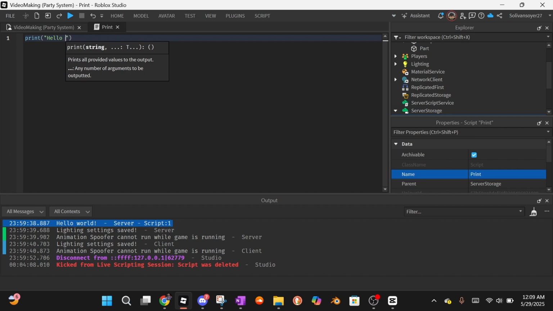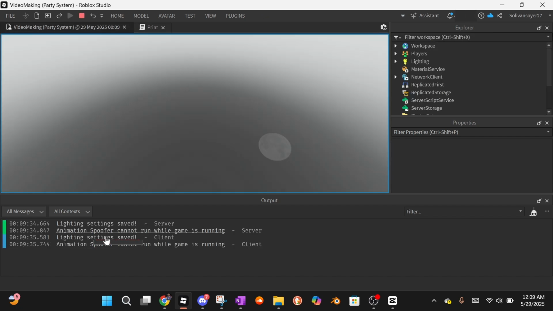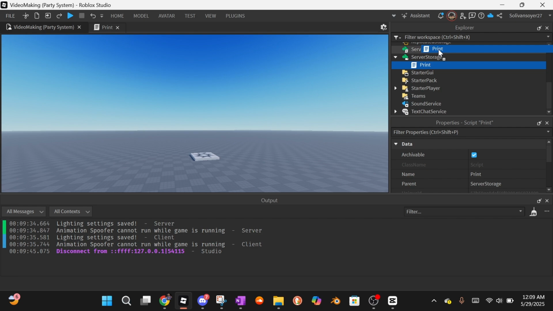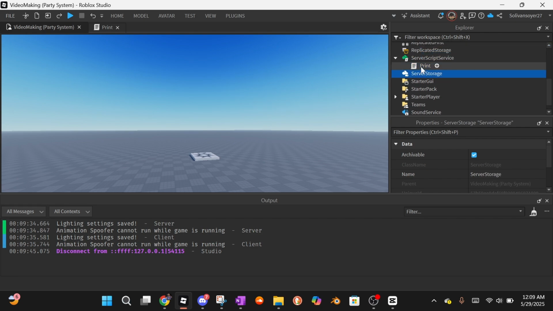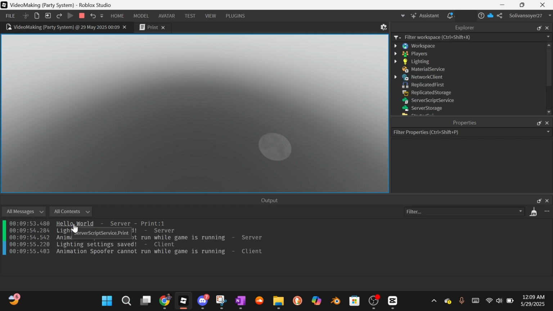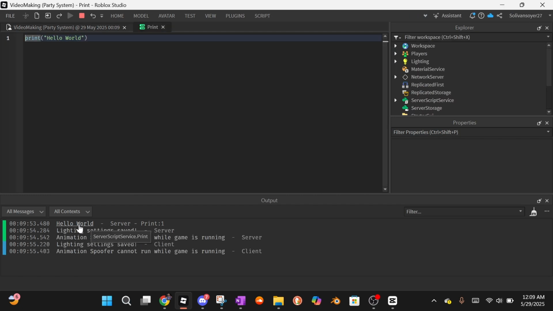Well, guess what? If we type this in, the script will run. And look at this, we're looking at our output. My output is different because I have a bunch of plugins. What happened? Oh, I put it in server storage, not server script service. The script will not run in server storage. It runs in the service. This is where you put your scripts in. There we go. Sorry. Hello world. You run it, and it types out hello world into our output.